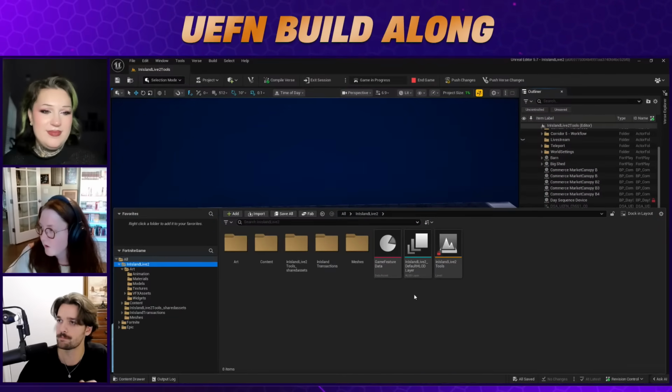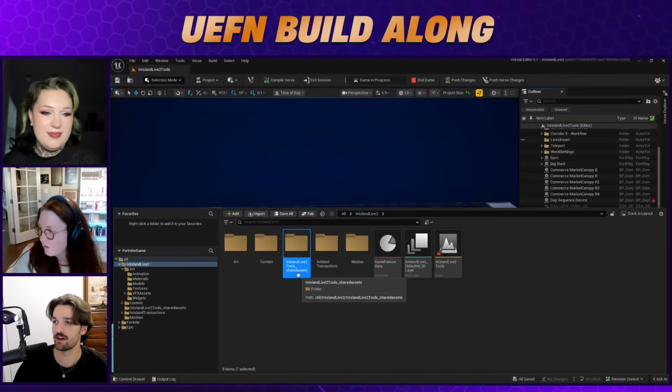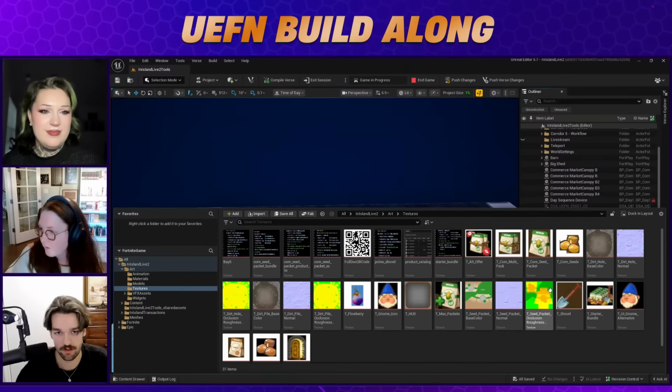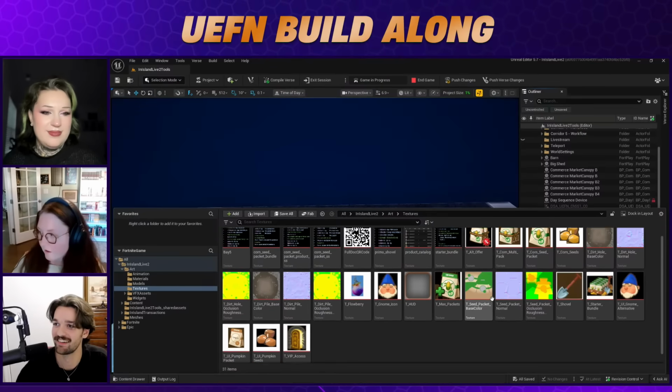Josh, where did you put the new seed pack? They're in the art section. And then art and then textures. I swear I looked at this and I didn't see it. There they are. There's corn.